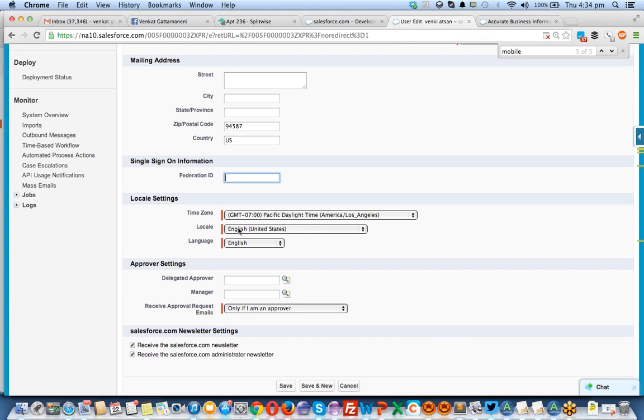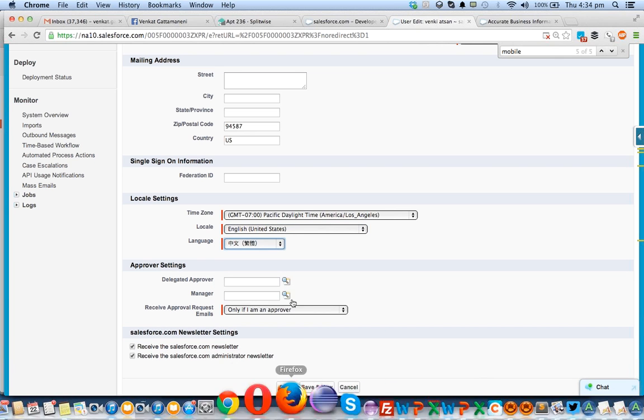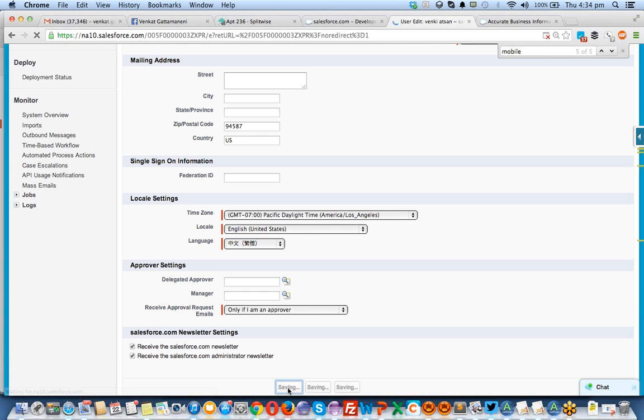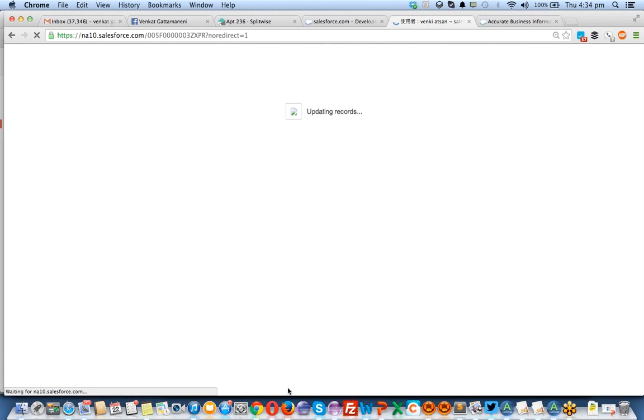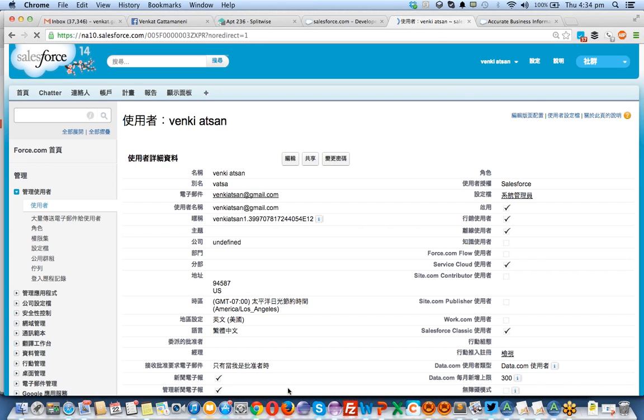What is again locale? I want to select as English. Sorry, locale, which locale I belong to, and even the language. If I change this stuff to Chinese, the complete application will be changed to Chinese, or Japanese. I think it's Japanese.